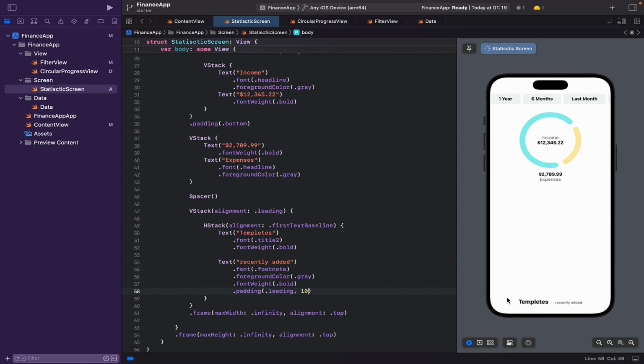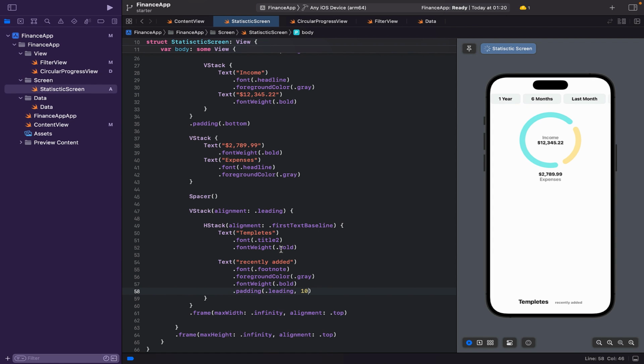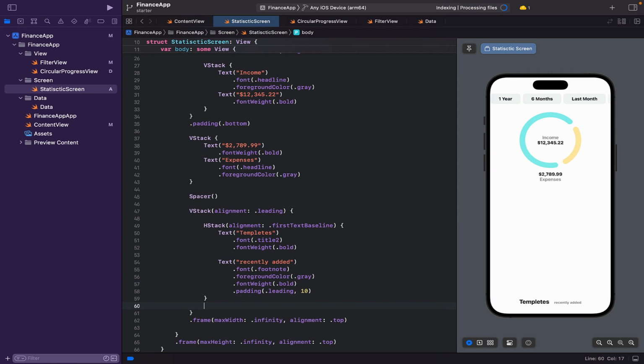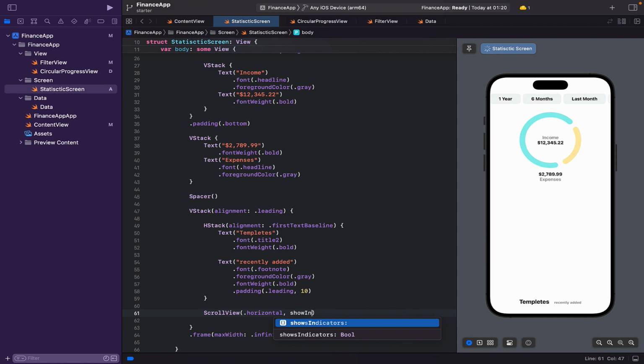Good. This is what we have. This is the space we're looking for, and this is what we have. Great. After the HStack which contains the text, out of this, I'll create my scroll view. I want the items to scroll horizontal, and I don't want to show the indicators, so I'll set show indicators to false. And in the body of the scroll view, I want to create my LazyHStack.